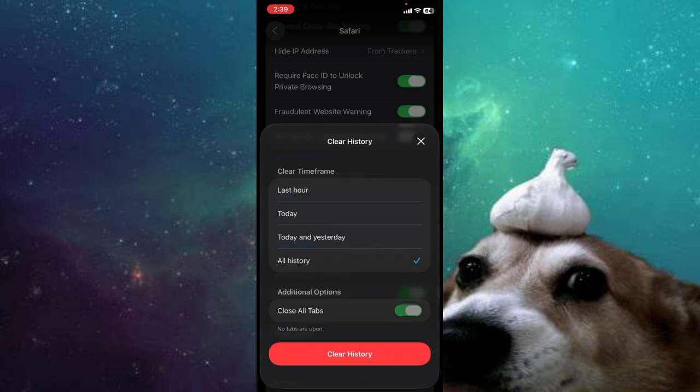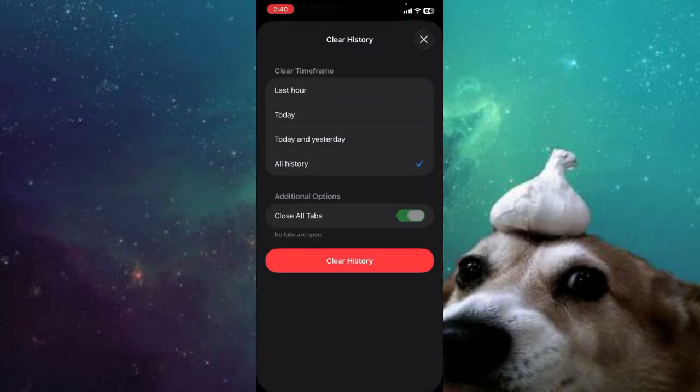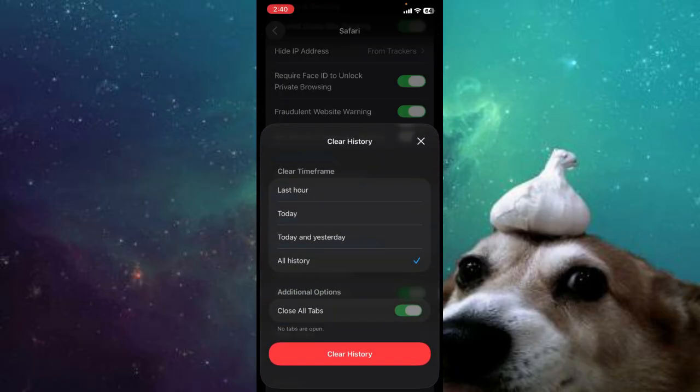You can easily delete all the history by simply clicking it, and turn this on to close the tabs, and just simply click clear history. It will automatically delete all that browsing history.